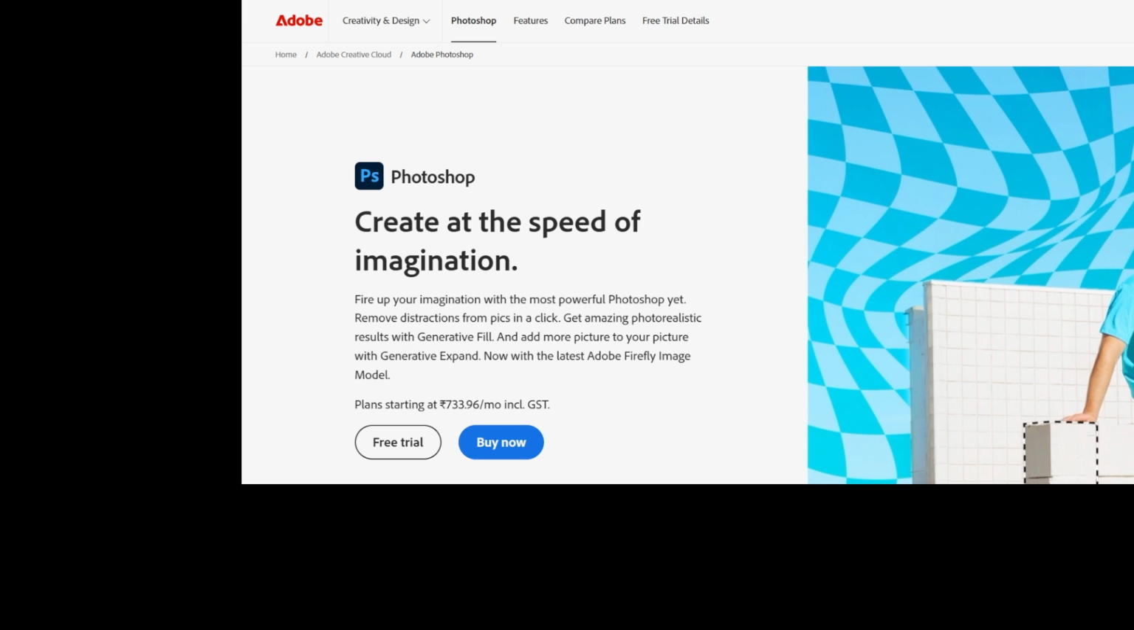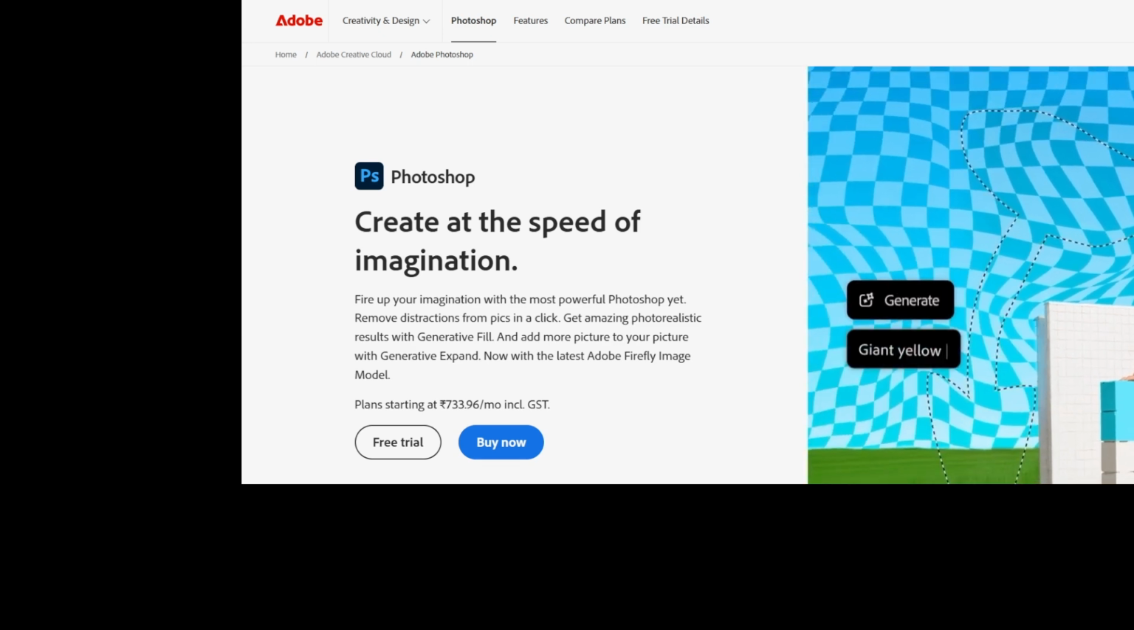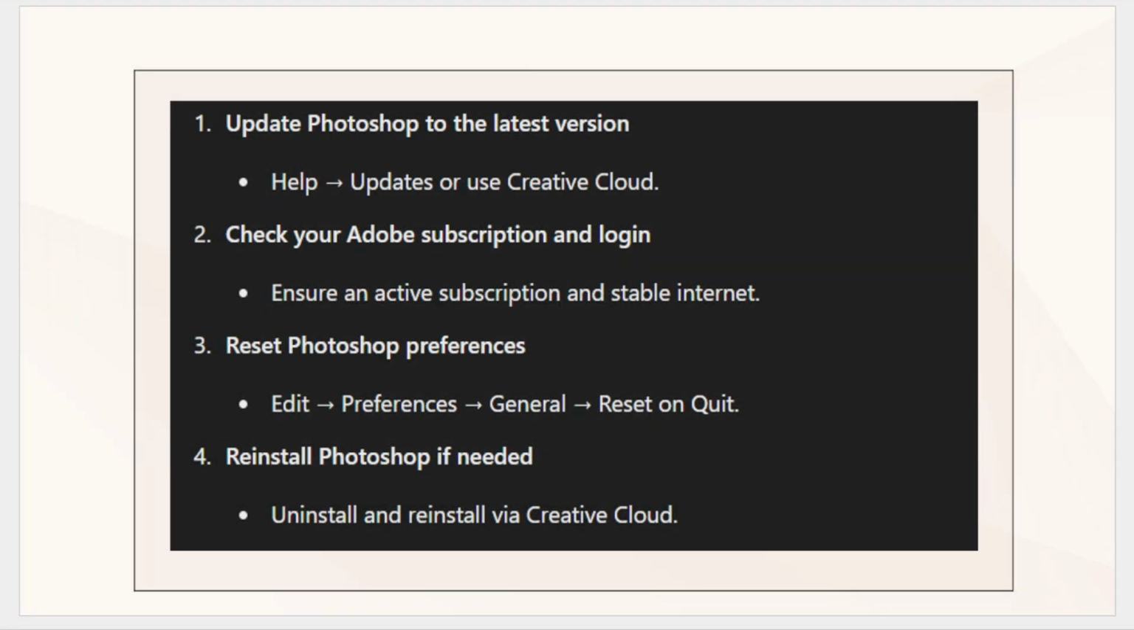If Generative Fill isn't working in Adobe Photoshop, here's how to fix it. First, ensure you're using Photoshop 2024 or latest, as Generative Fill is only available in updated versions. Check for updates by going to Help, Updates in Photoshop or through the Creative Cloud app.